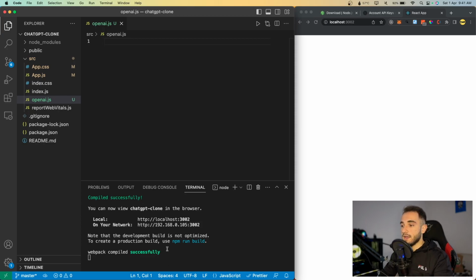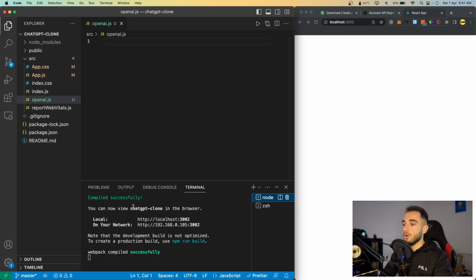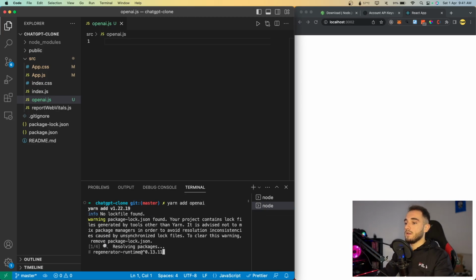So let's go ahead and install OpenAI in the terminal. To create a new terminal, just click on plus. As you can see, we have two terminals. One is Node, where we're running the server, and the other is this one where we can install anything we want. So to install OpenAI, just type yarn add openai. Press enter, and this will install what we need.